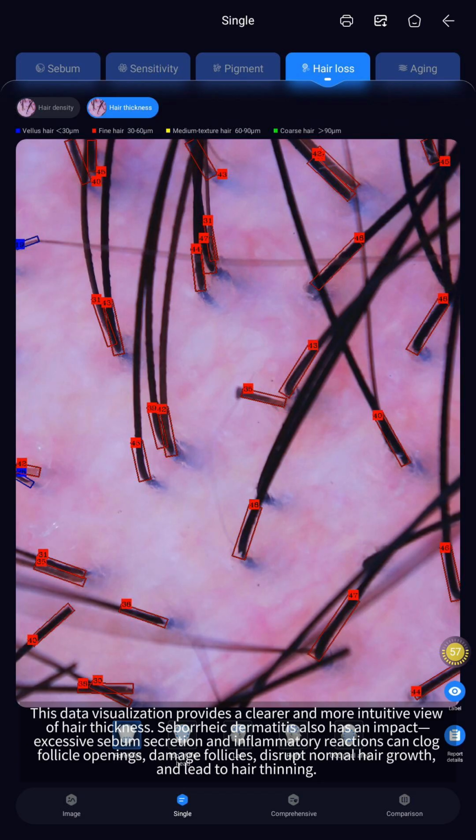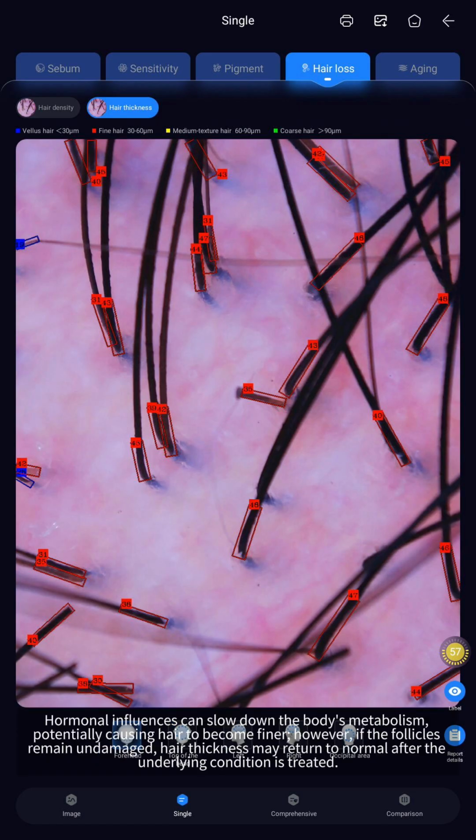Seborrheic dermatitis also has an impact. Excessive sebum secretions and inflammatory reactions can clog follicle openings, damage follicles, disrupt normal hair growth, and lead to hair thinning. Hormonal influences can slow down the body's metabolism, potentially causing hair to become finer. However, if the follicles remain undamaged, hair thickness may return to normal after the underlying condition is treated.